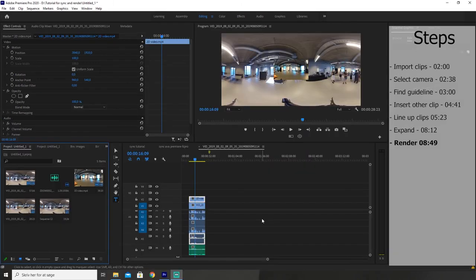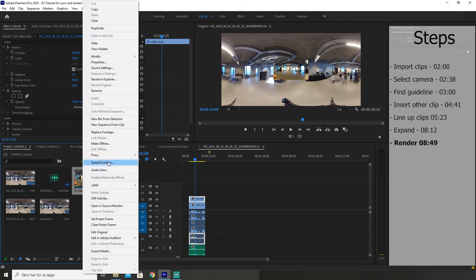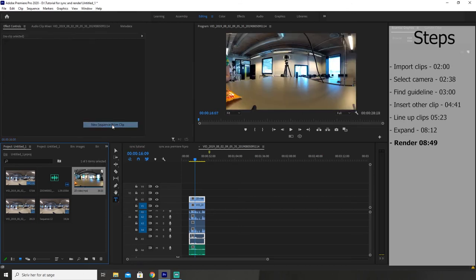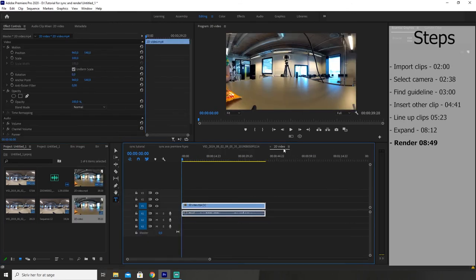To export a 2D video is a bit different from the 360 video. To export a 2D video, the easiest way to go about it is to go over to your project folder and just click on your 2D video, right click on it and choose new sequence from clip. Premiere will now take all the information that is in the clip and make a new sequence that fits the size of it. When you do this, it automatically imports the original videos, and you can just delete that.